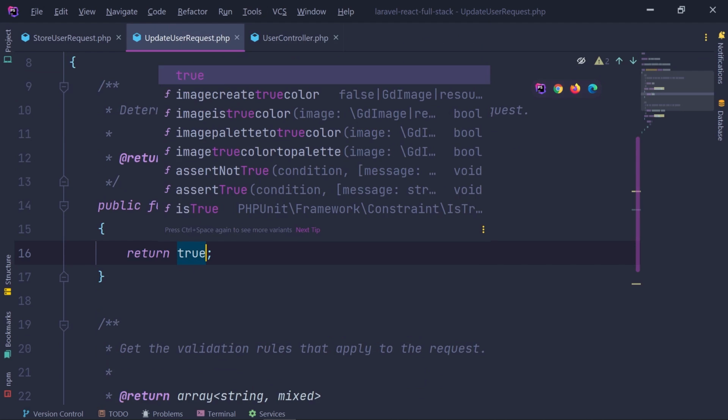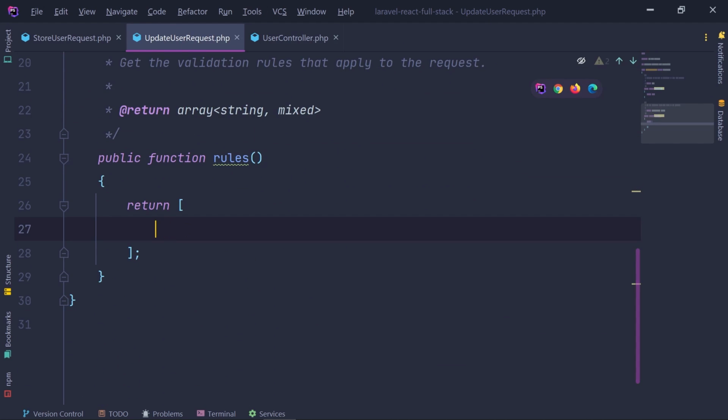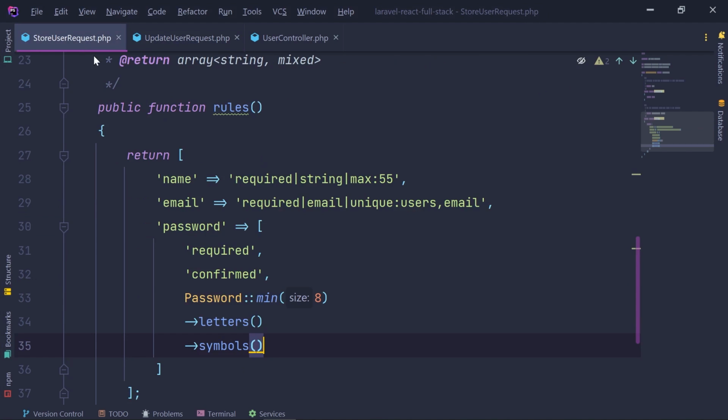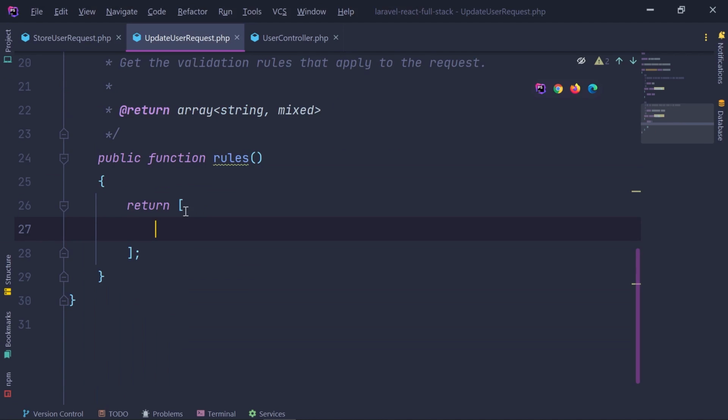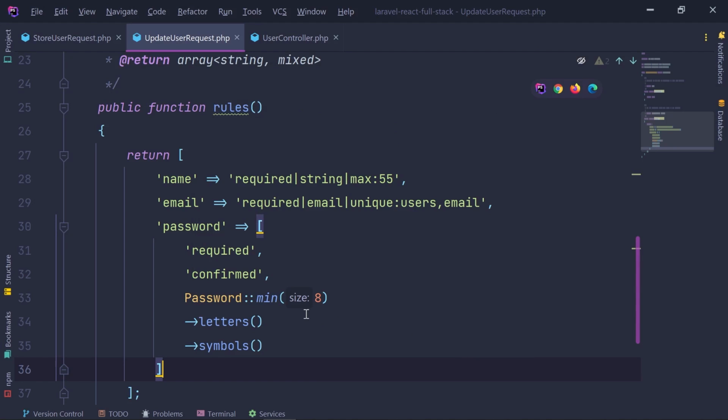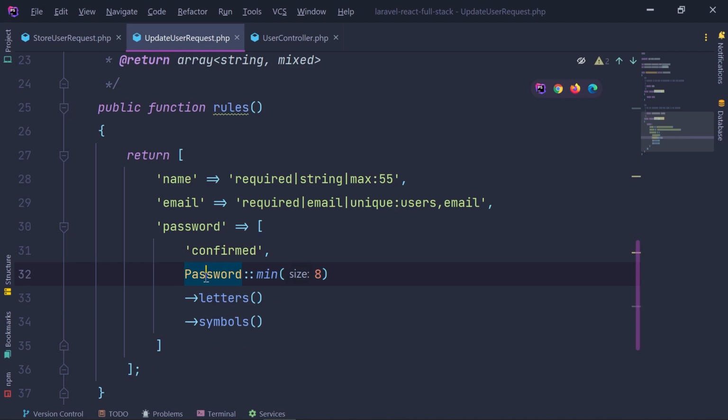Let's change the authorized into true, and down below let's adjust the rules. For this we need something similar, so I'm going to copy and paste this part. The name needs to be required string and maximum 55. Email needs to be required email, and this looks also good, but there's a bug in this and we have to fix that. And the password, it is not actually required, but it must be confirmed, and here are the other rules.